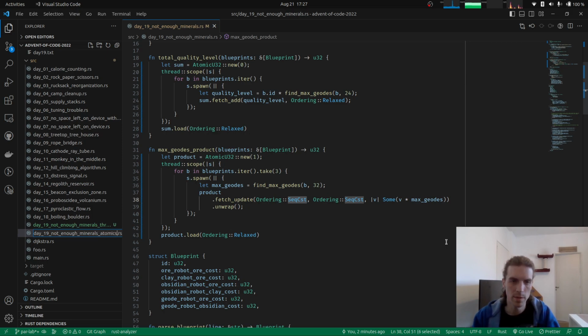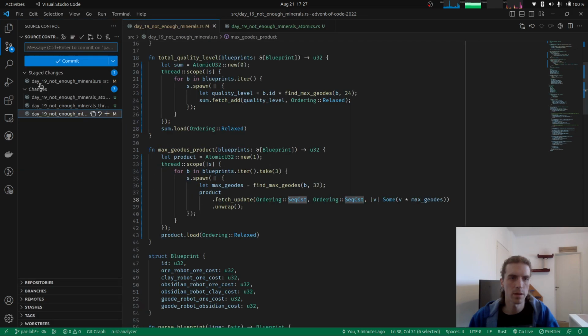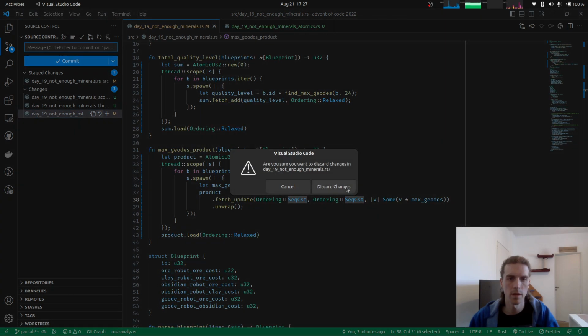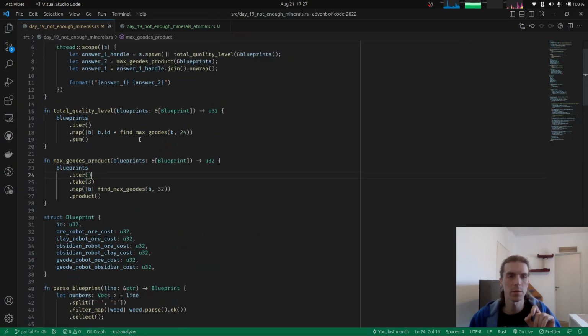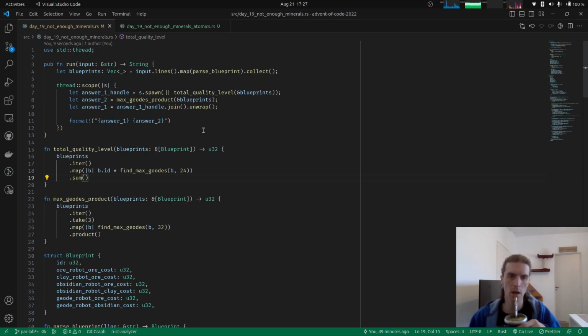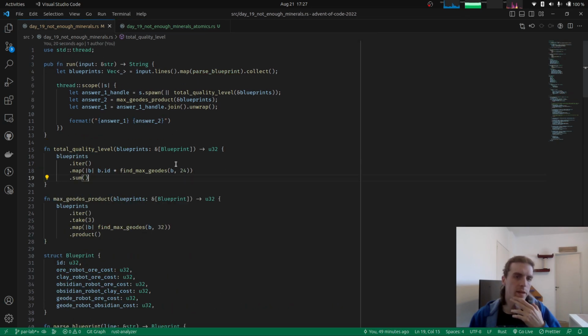So let's make a copy and call this thing atomics. And so, okay, let's revert these changes now. And finally, well, not finally, because we still have to take a look at Rayon, which will make everything much better. But before going to Rayon, let's try once again, this time using another synchronization mechanism that is not as low level as atomics. And these are channels.